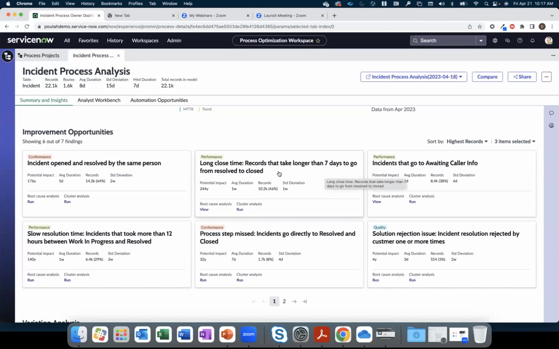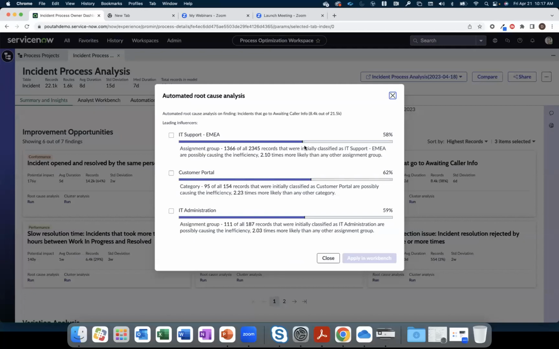You see for each of these cards, like records that take longer than 7 days to go from resolved to closed, or those incidents that took more than 12 hours between work in progress and resolved, you have both the opportunity to run cluster analysis for those records, as well as root cause analysis. So in this case, let's take those 8,400 incidents, and now I can take a look at root cause analysis. And here's that example that we talked about earlier.